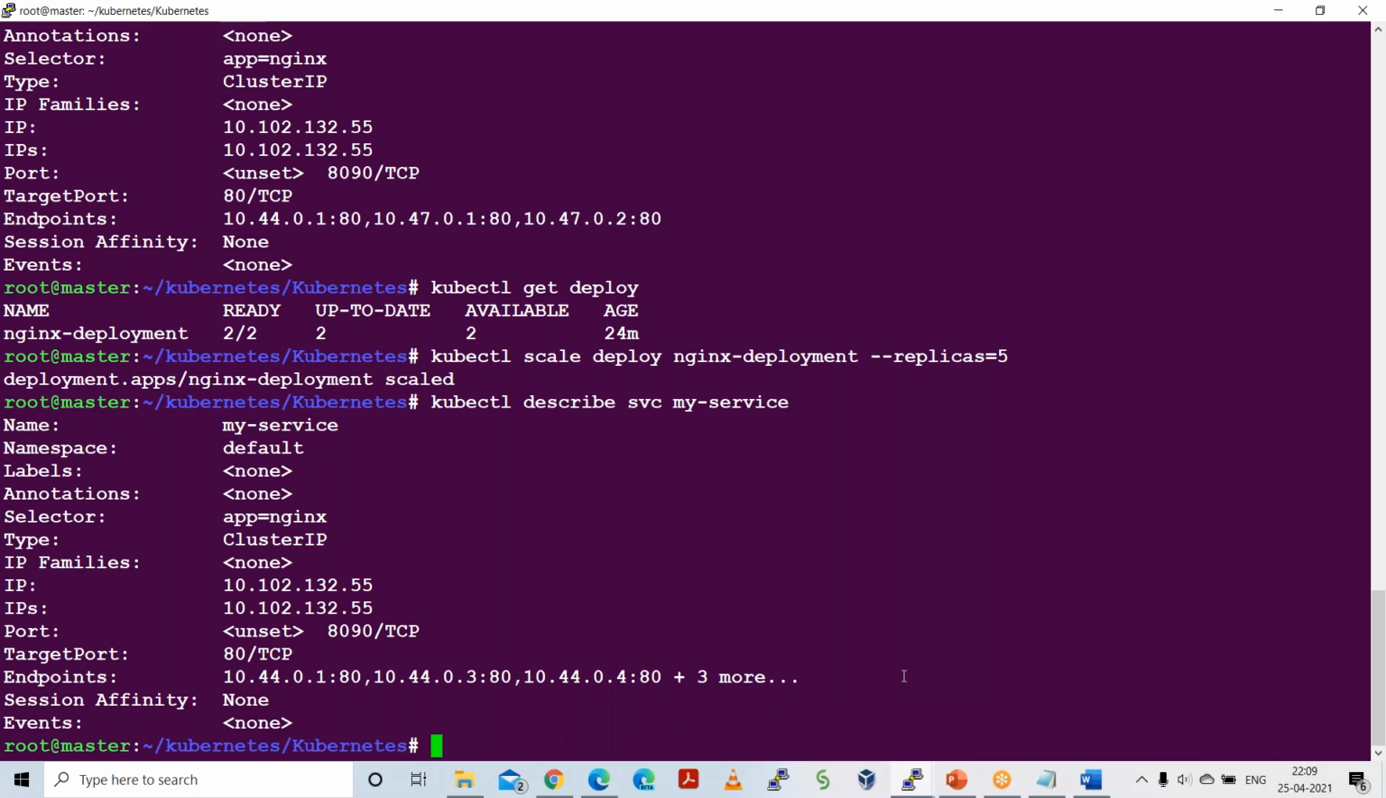Ramesh, one more question here. The labels name is not there. Labels. Where? This is selected now. This is the label name. Ramesh, one more thing. Where is the node port? I don't see that. No, we have not created a node port. We have created the service as a cluster IP. By default, it takes cluster IP if you don't mention anything.